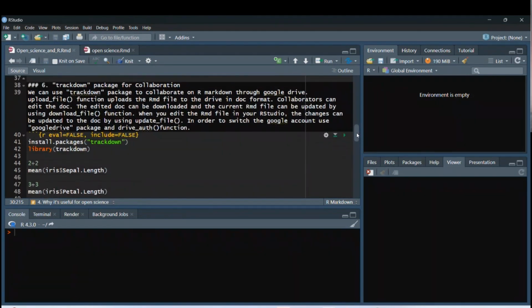Now, another way R Markdown is very useful is it has, sorry, somebody's mic, there is a lot of noise in the background. I'm not sure whose mic it is. Okay, thank you so much. Sorry, that was a bit distracting.